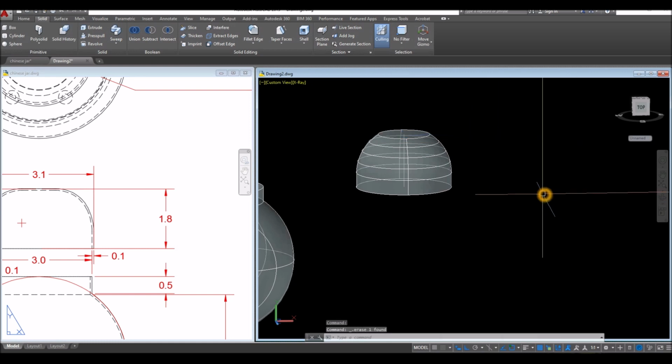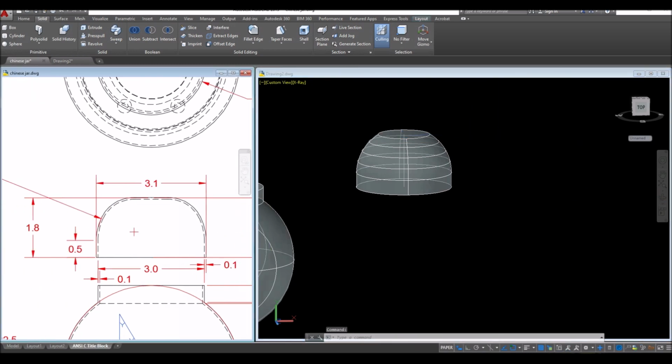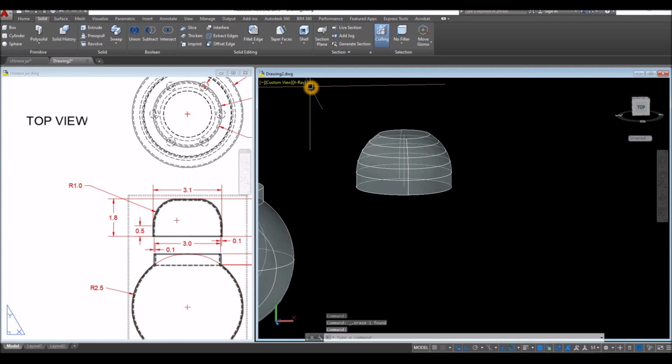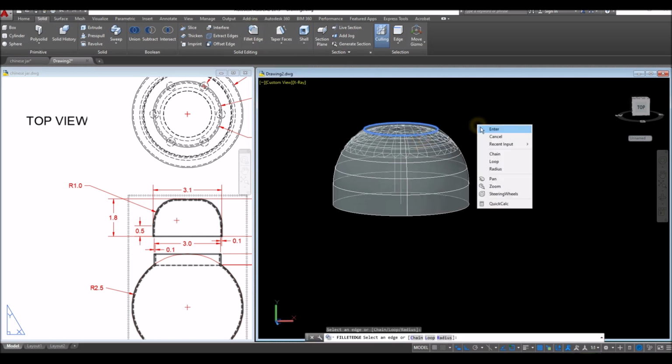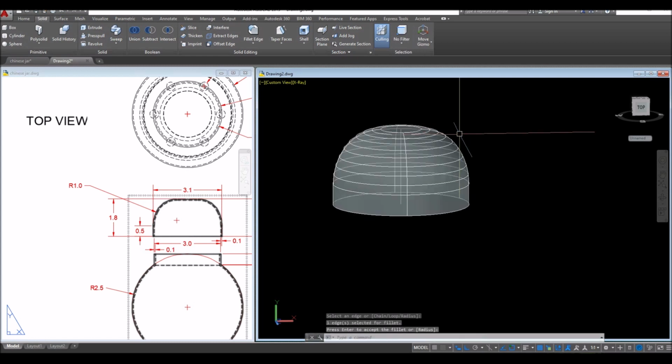I'm just gonna delete that. And the radius here is 1. So go to solid and inside the solid editing panel, select fillet edge. Select this edge here. Enter and enter again.